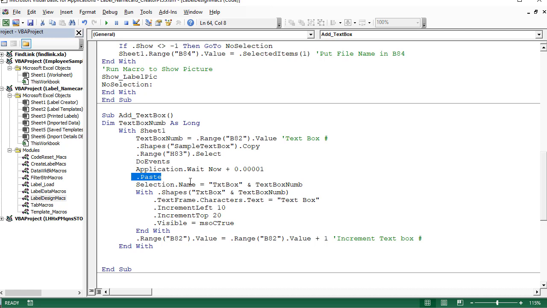And then with that selection, we're going to give it a name. Remember, I want to give it a very specific and very unique name. Text box, it's always going to start out with TXTBox. I specifically left out the E there because I wanted it to be very unique. So TXTBox is a very specific name. And then I want to assign it the text box number. This number is going to be unique for each and every text box that gets added. Then now we can refer to it with the name that we've just assigned, with Shapes, TXTBox and text box number. The TextFrame.Characters.Text, we're going to give it the text of "text box" just to give it the basics. The user is going to change that text, of course.